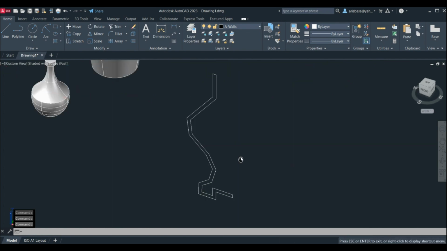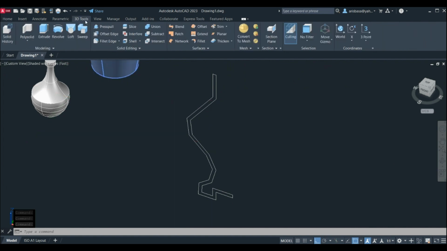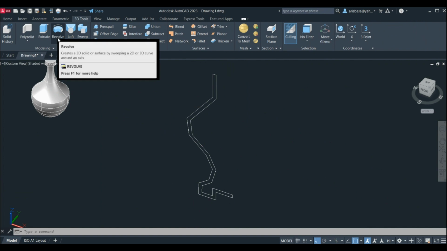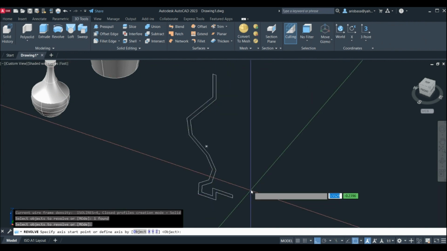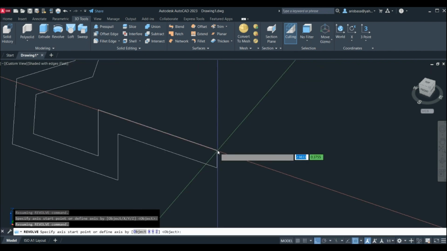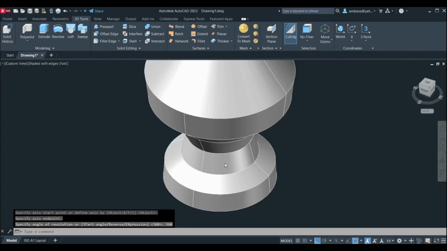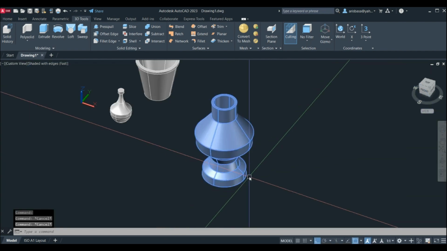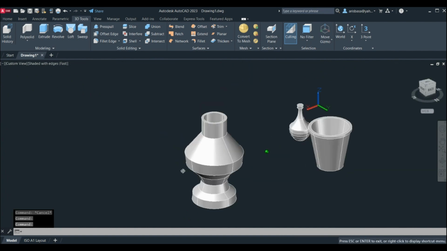So we are ready to, what's the tool? Revolve, right? So click revolve, click your polyline, enter. It will ask us for the axis. Where is the axis? Here, right? From here, going there. How many degrees? 360. Enter. So there is your object. Okay, that's it. You have something like that.